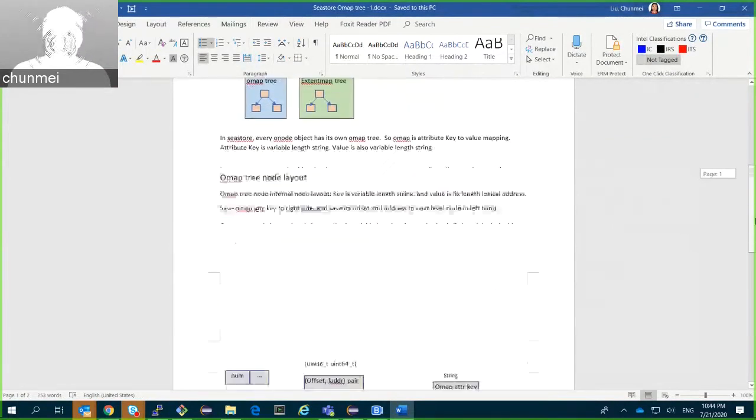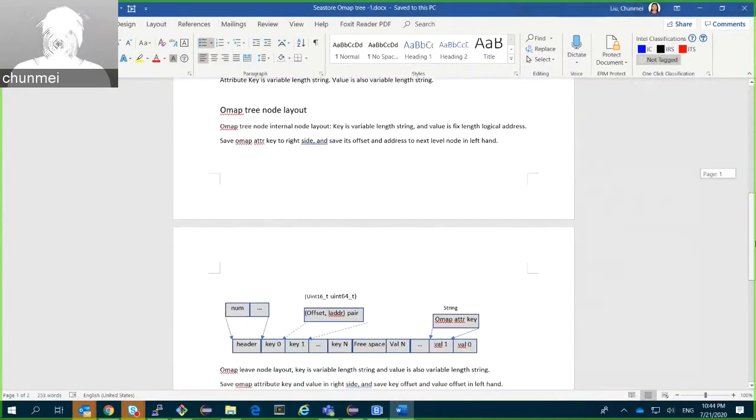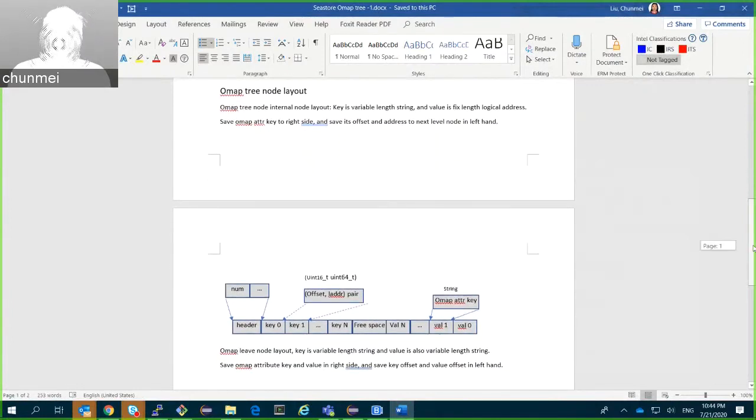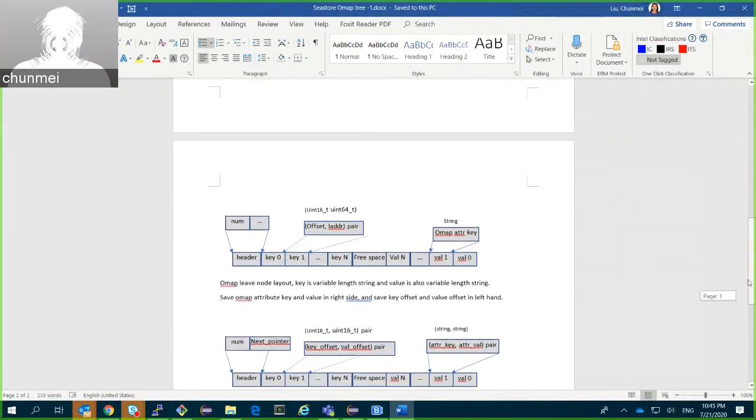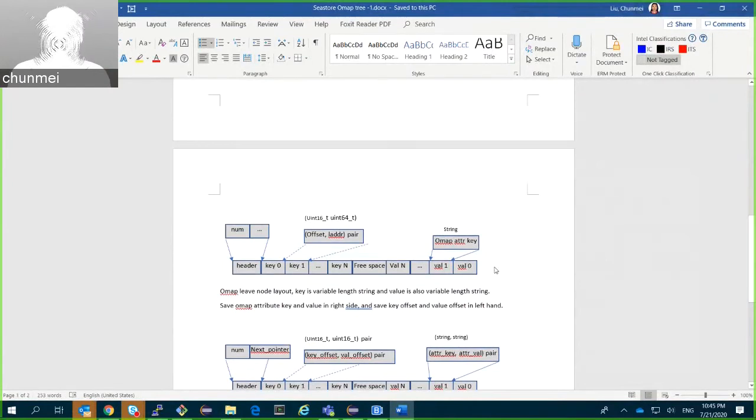In the OMAP tree, the key is a variable length string, and the value is, for the internal node, a fixed length logical address. For the leaf node, the key is a variable length string, and the value is also a variable length string. So the internal node layout looks like this.